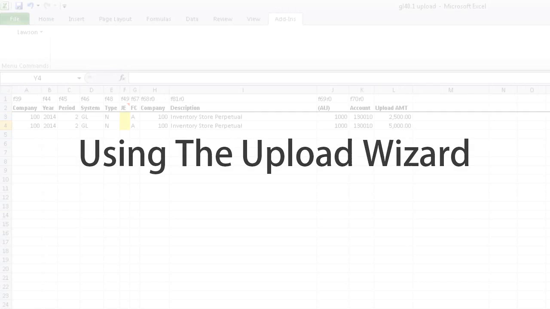Using the Upload Wizard. Next, we will discuss the Upload Wizard and demonstrate how to build and submit an upload file. The Upload Wizard provides a quick and easy way to move data from Excel into Lawson Forms, so you do not have to manually enter the data. The Upload Wizard can be used to add, change, or delete records from Lawson Forms.